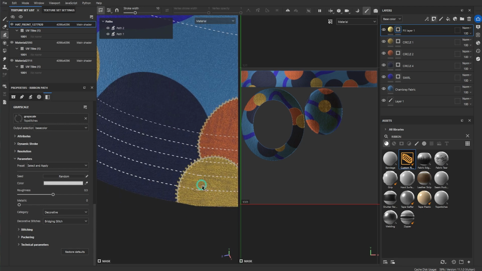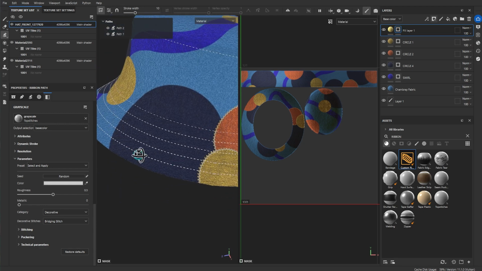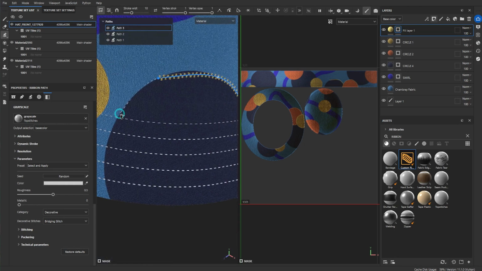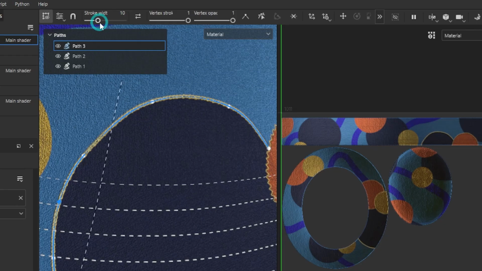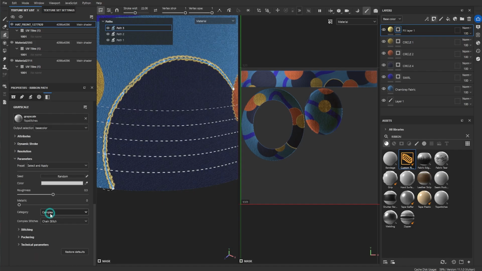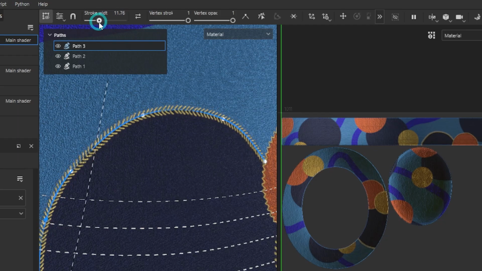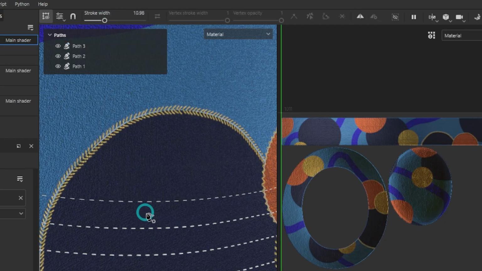And the last one we are going to attack is this big blue circle here. So same thing, make sure path 3 is selected, then go to complex. Satin stitch is cool, but they've got so many other ones, right? And you can increase the stroke width, that's pretty cool. Or let's try a different baseball stitch, decrease the stroke width, press enter to finish.